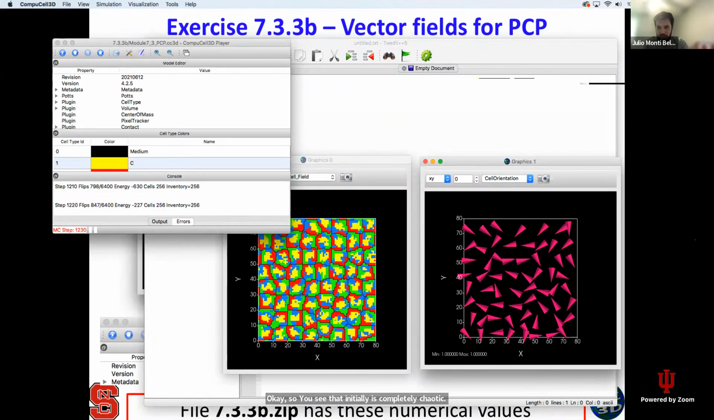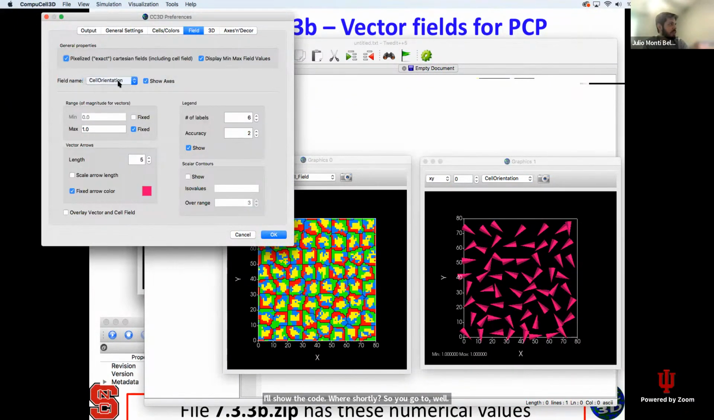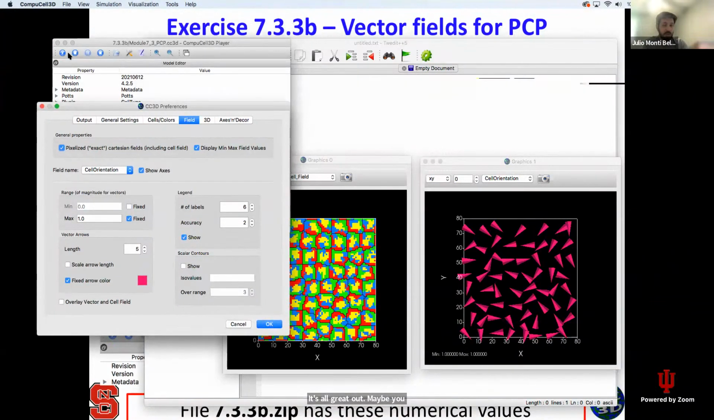So let's now try this. I'll show the code very shortly. Here you have to go to field. You have to select cell orientation. It's all grayed out. Maybe you stopped the simulation. This can only work if your simulation is actually running. So try to restart the simulation, hit pause, and then click here, and see if your field appears.